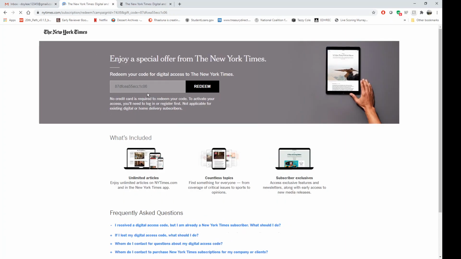Once you've gotten your code, you can just click redeem. The code is good for 3 days, and you can redeem any number of codes that you need. So after your first code is expired, you can come back and redeem a new code. And it's pretty much that straightforward.